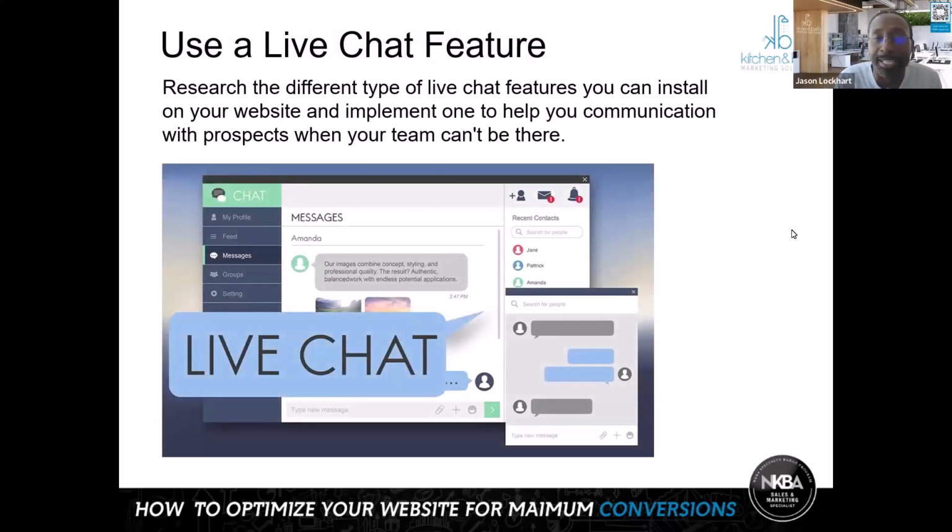Live chat. Now there are a lot of live chat features that you can do for free on your website, and there are some paid ones as well. But if you're able to, you want to try to have this on your website as well, because of how this helps you. Now, this takes time to set up. This is not something that you would do overnight.